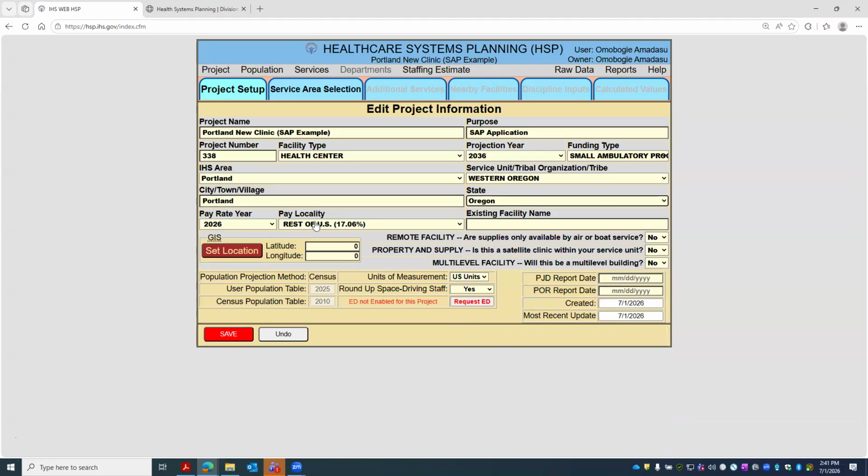There we go. All right, so now this information here, pay rate and pay locality, we're not going to be worried about. You could put the existing facility name if you want to. I'm going to put NA, and we're saying this is a new clinic. We're not expanding or modernizing an existing healthcare facility. So we have these other questions as well, which we can just say no to. They don't apply to us.